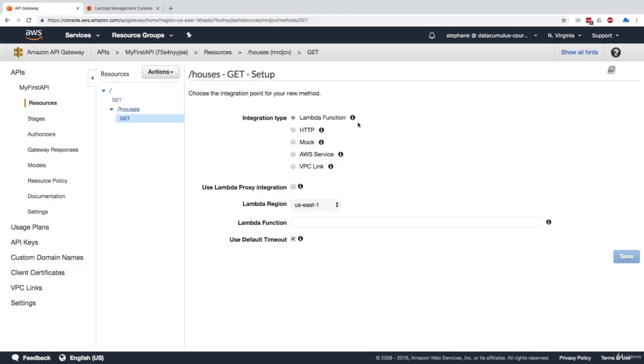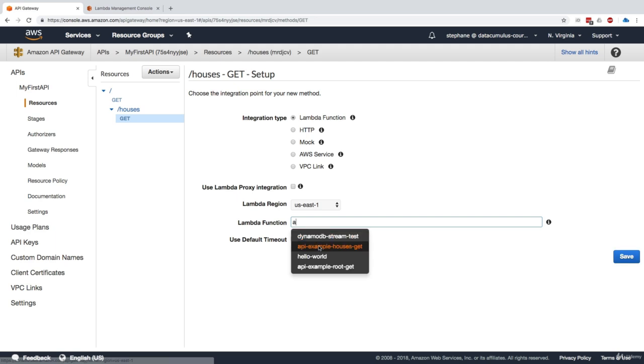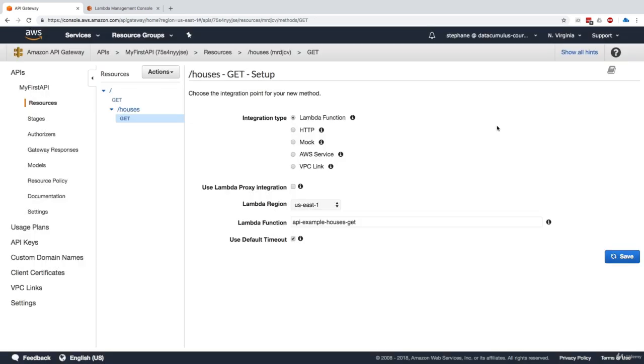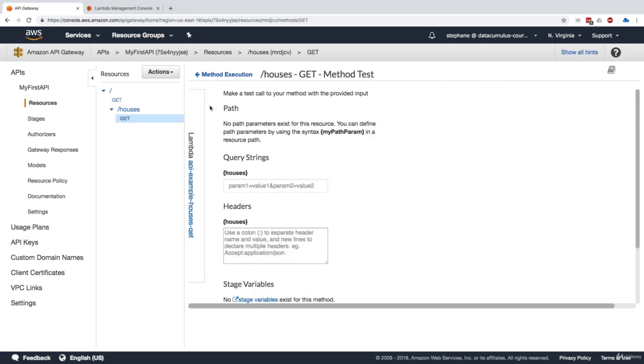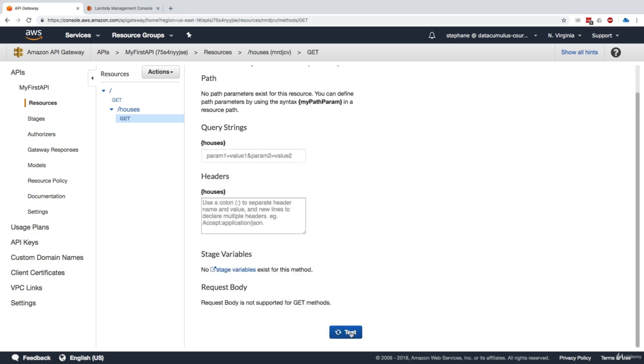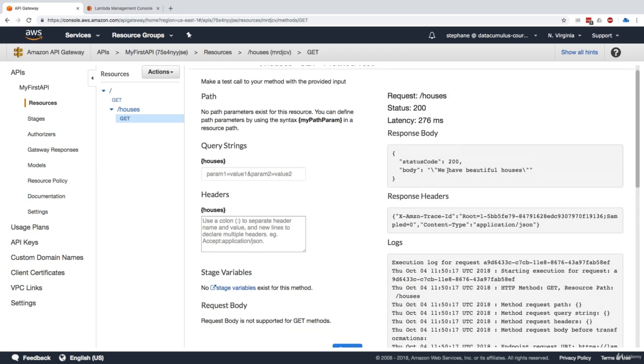And if I go back to my API Gateway, I can choose again Lambda function. And we have the region US East 1. And here I can choose, let's do this again, API example houses get. Click on save. Okay. And now we're getting the exact same screen as before. We can test our function and test it. And this time we see that we have beautiful houses as a response.